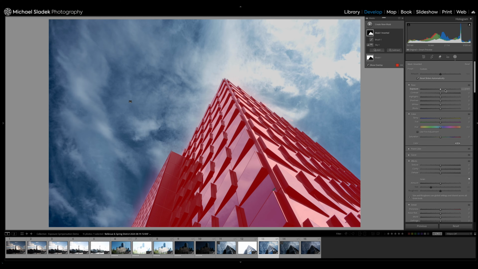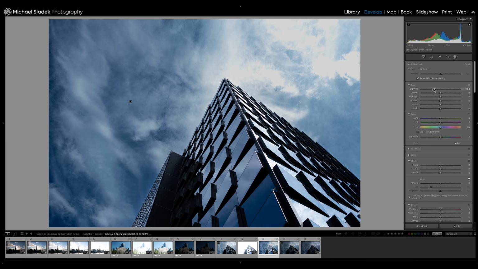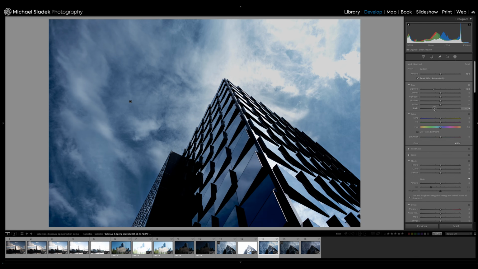So I want to increase contrast here. So I'm going to make the building darker. We'll go ahead and do that with the exposure. And then I'm going to go ahead and also decrease the blacks and just keep dropping it until it looks good to my eyes. So again, your mileage will vary on this depending on the photo and your camera.